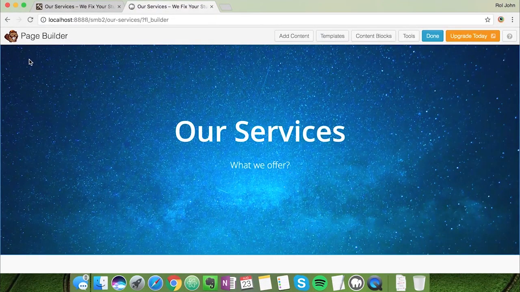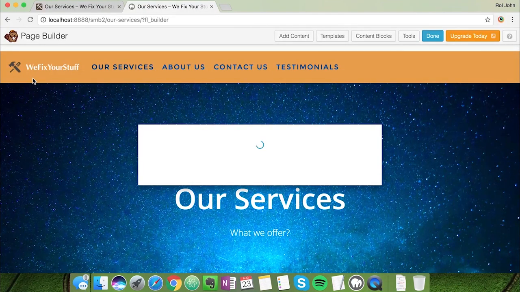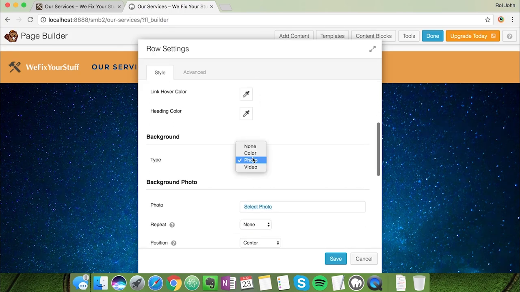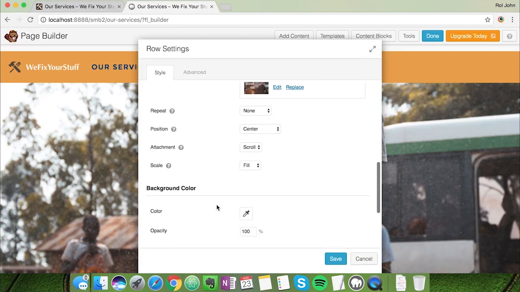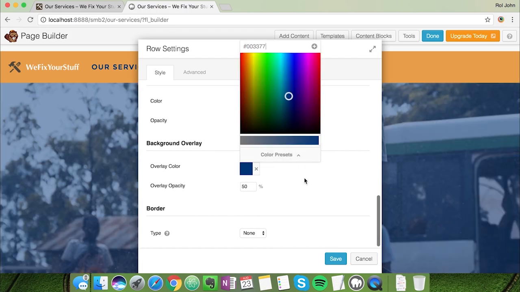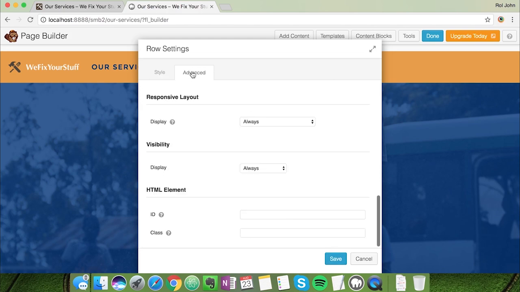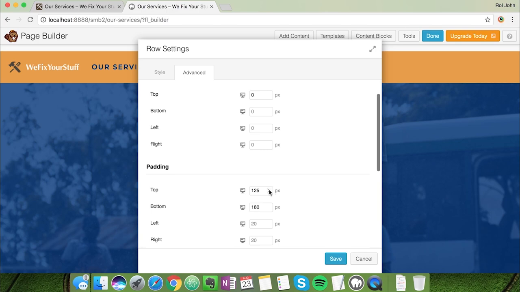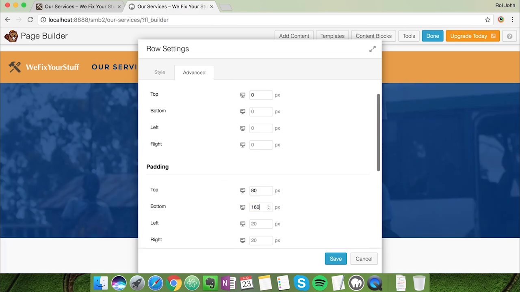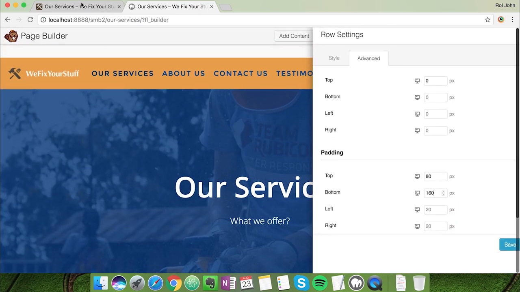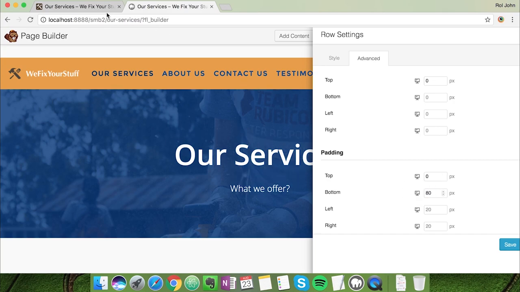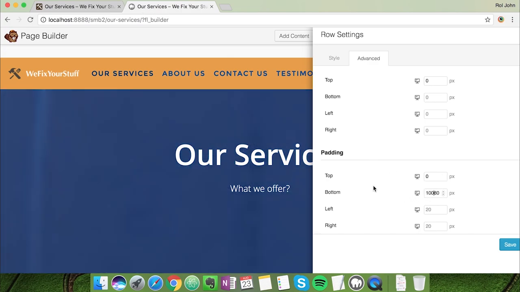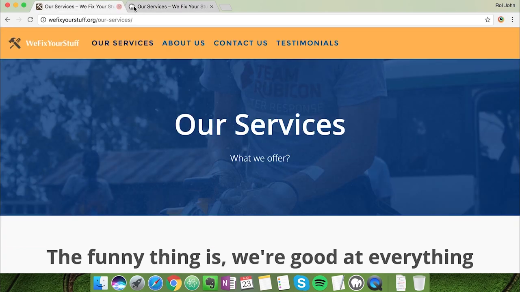Also, we need to change the photo. So the tool button, choose the right picture, and also give it a blue overlay. Advanced, fix the spacing, maybe 40, or 0 and 80. Or rather 100. Yeah, that seems right.